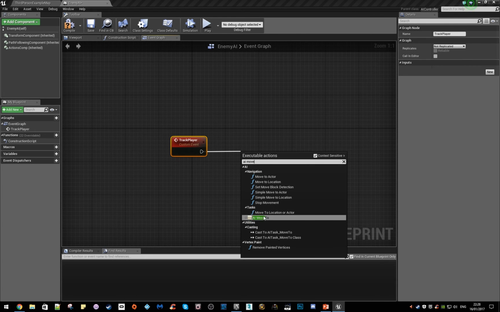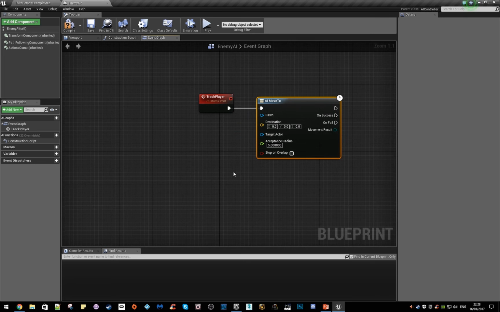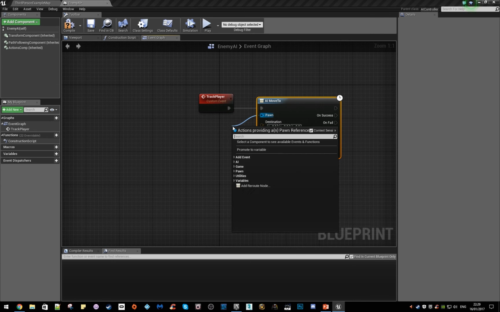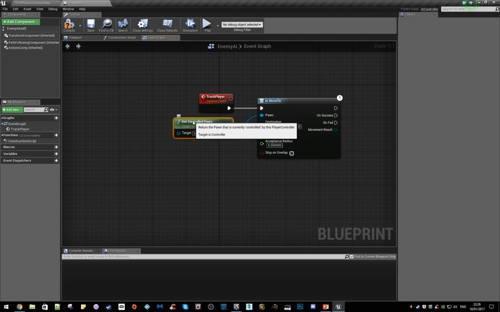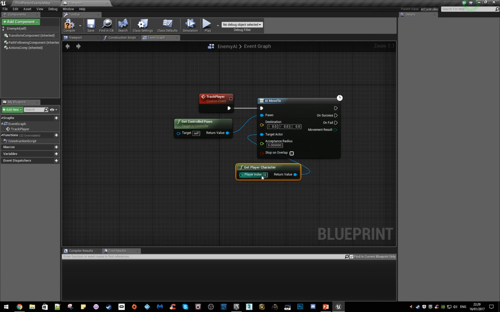We've got an AI move to. So we're going to track the player. What we're going to go from is the pawn; we're going to get the controlled pawn. This is getting the thing that's going to move, and where's it going to go? The target is the player. Get player character. The rest of it we can leave be.